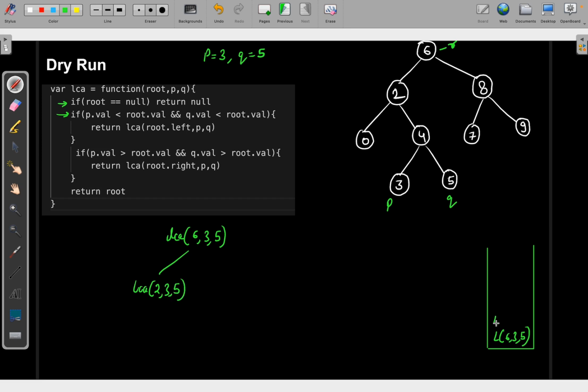So I will call L with 2, 3 and 5. Once I have called it, again I will check: is my root equal to null? No, it's not. Is P dot val lesser than root dot val? What is P dot val? That is 3. Is it lesser than the root dot val? No, 3 is not lesser.